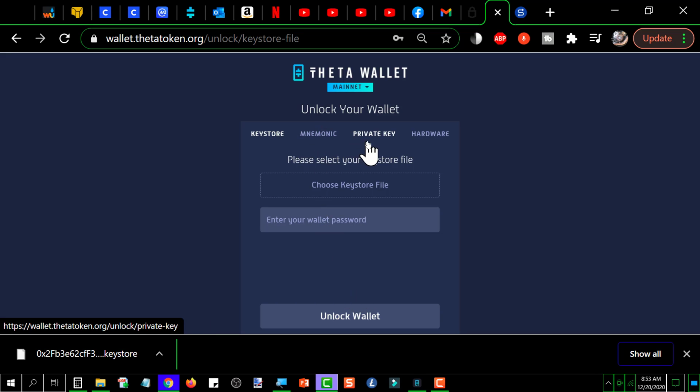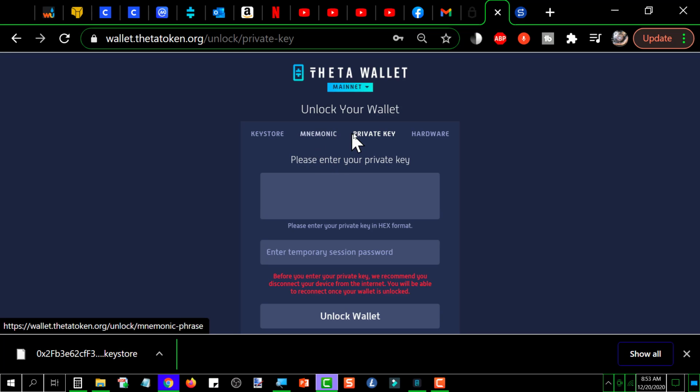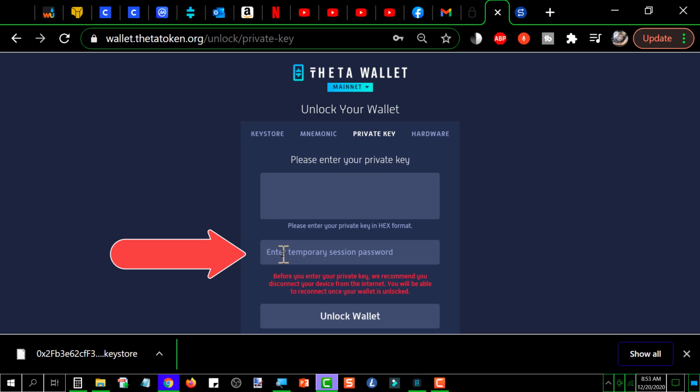But there are two other ways that you can open that wallet. This one here is via the mnemonics, which are those 12 seed words, and this one here is just using the private key straight up. So what I'm going to show you here is, let's go to private key. The mnemonic works more or less the same way, in that if you try to open the wallet using either the mnemonic, the seed words, or the private key, you can do that, and it's going to ask you to enter a temporary session password, which is nothing more than a password you make up.